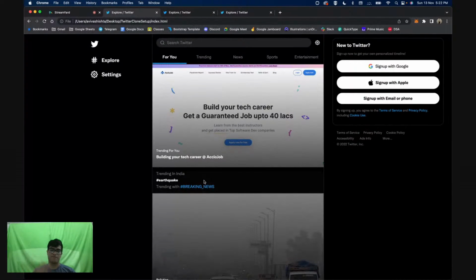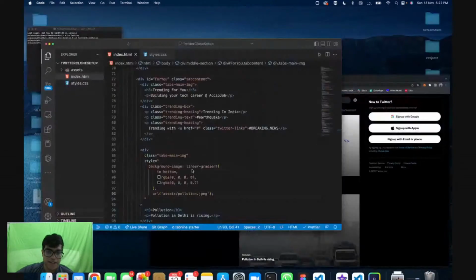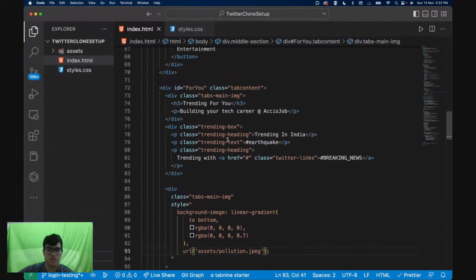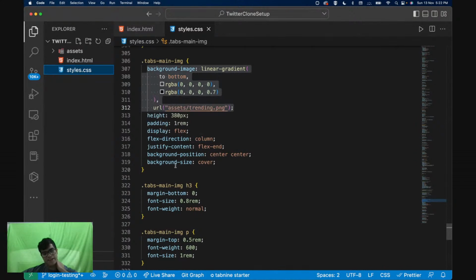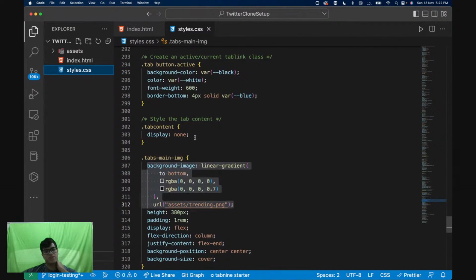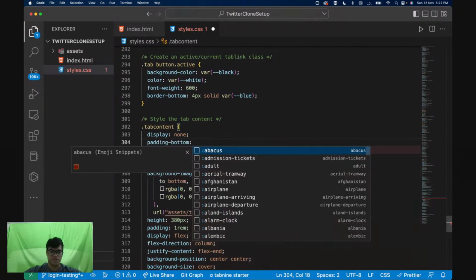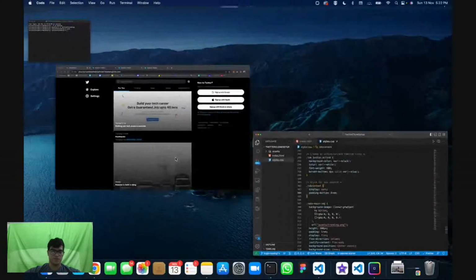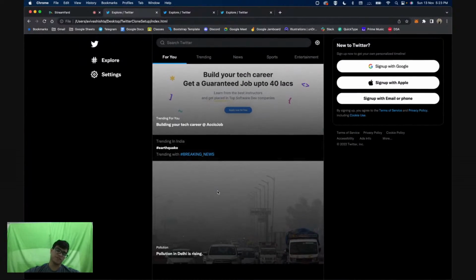Our right navbar is going to be sticky, our left is going to be sticky, and our normal div is scrolling the way it should. But for some reason it's not showing fully. So I'm going to go to my tab content, I believe. And inside my tab content, I'm going to have a padding bottom of, let's just say, 4rem, just so that I can scroll a bit more over here. We want to see the full image. That's it.